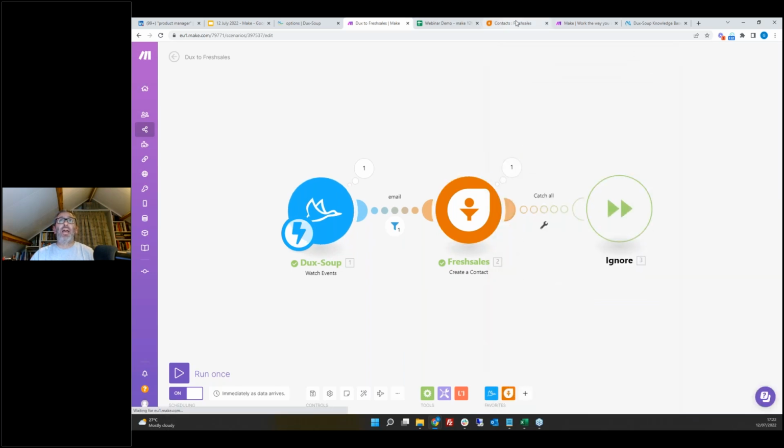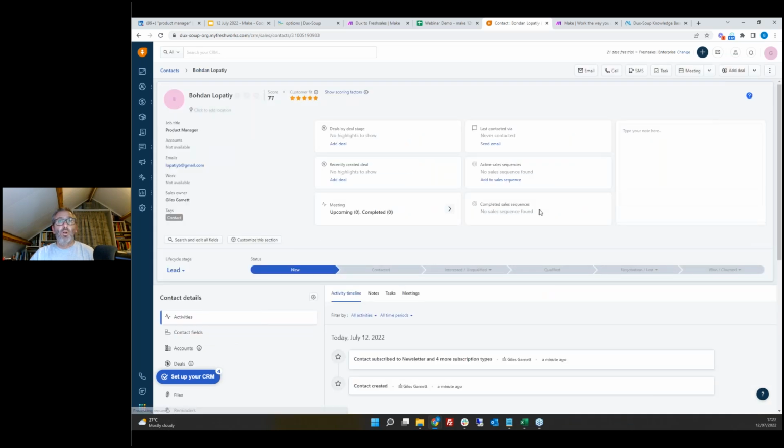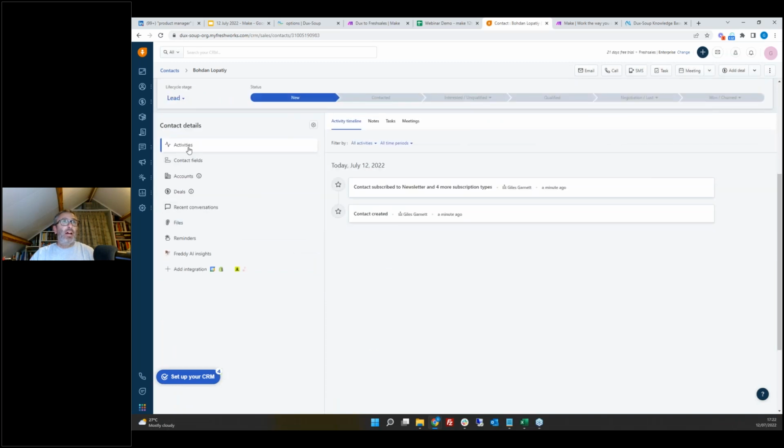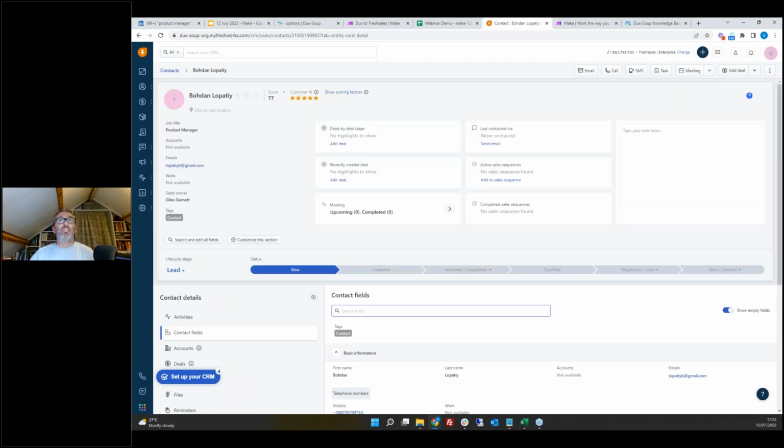So what we can do there is have a look back here, and if we take one of these examples, we can see this was created a minute ago. Somewhere in here there will be contact fields. I suspect they'll be under here somewhere. There we are. There's the LinkedIn URL of that particular individual. So you can see I've put the filter in there to only have email address qualified people appear within Fresh Sales.